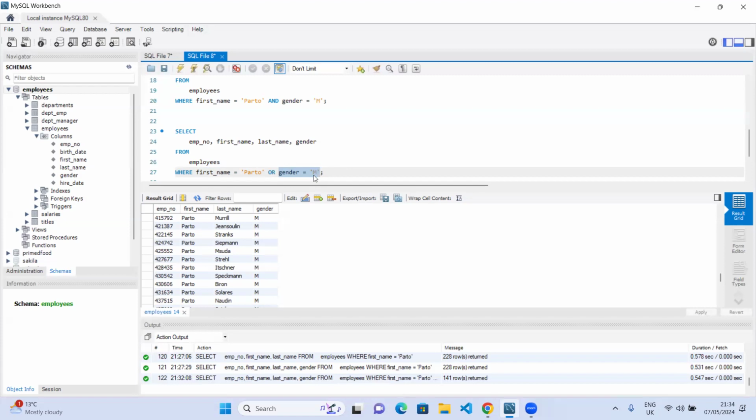Oh, I'm female, but my first name is Pato. All right, come in. Oh, I am male, but I'm not Pato. Okay, get in, you're allowed to come in. So it just needs to satisfy only one condition. So you know how it works.